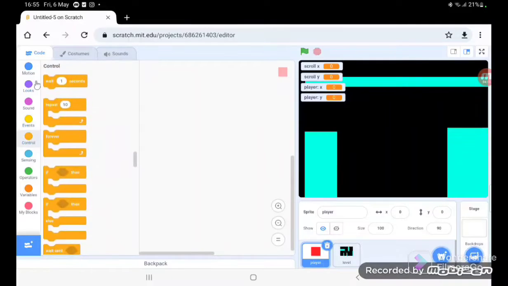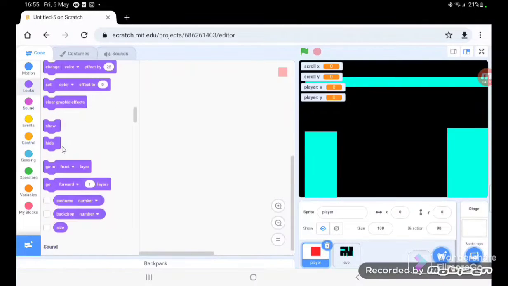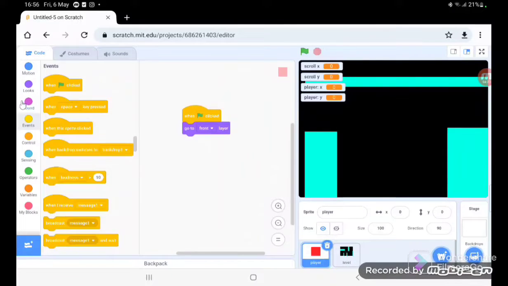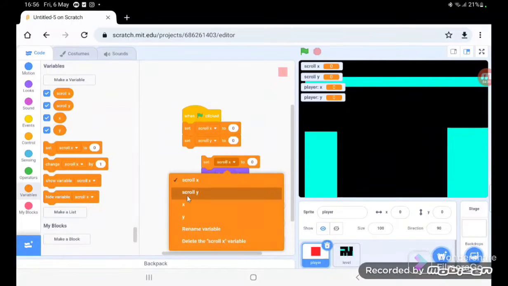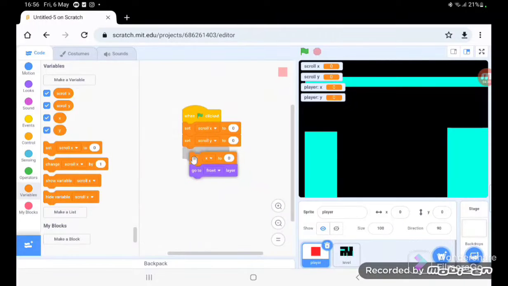First thing, we want the sprite to come to the front. So just put one green flag clicked, go to front. Now we want to set everything. So when the game starts, everything is set to 0. So set scroll X to 0, scroll Y to 0, set X to 0, and set Y to 0.